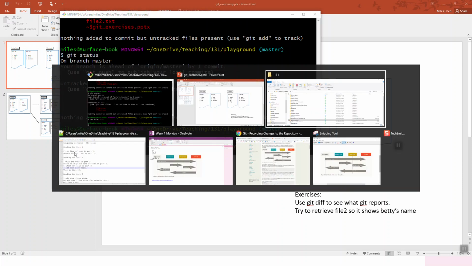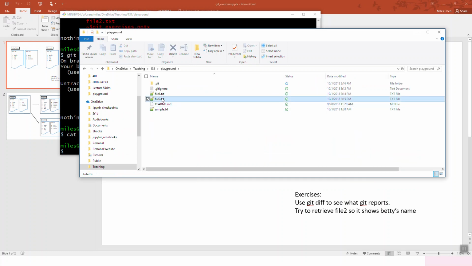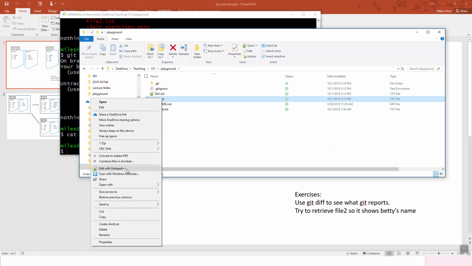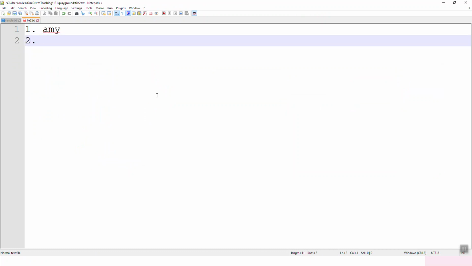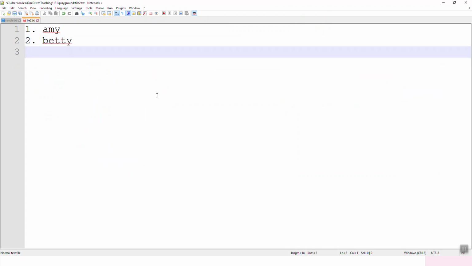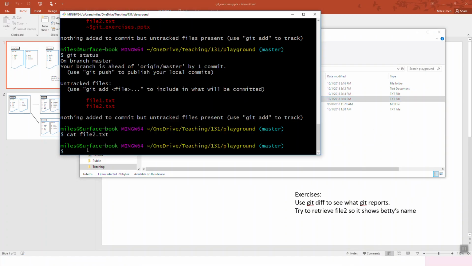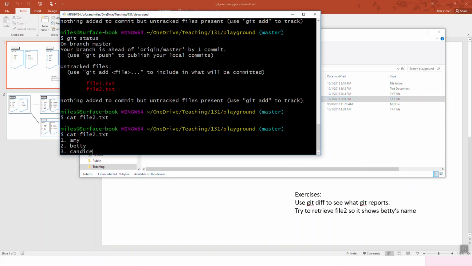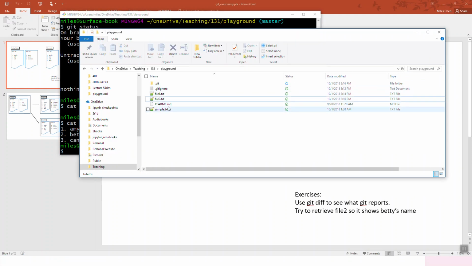I can use nano, or, I mean, it works with just whatever you're doing. I normally edit my files in Notepad, so I'm going to go to Notepad++ and do this there. I'm just typing in some names: Amy, Betty, and Candace. Okay, so this is the contents of file 2. And now if I cat file 2 onto the screen here, it shows up, okay? So anyway, we've got 2 little text documents here.